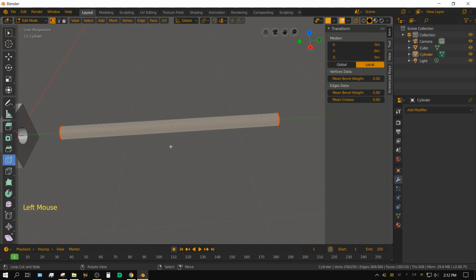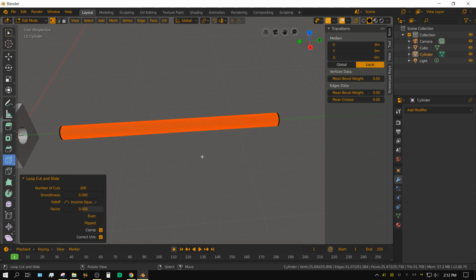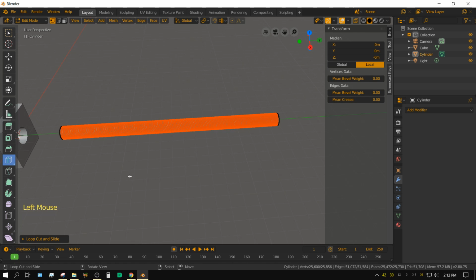Click on loop cut. Then come over here to the cylinder, and then if we left click, and then come down here and make the number of cuts 200, and then press enter. And all this extra geometry will make the hair look better. Now I'm going to downsize that, and then I'm going to press A once or twice quickly until everything is selected.